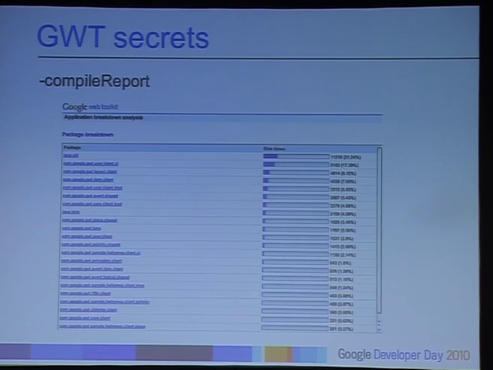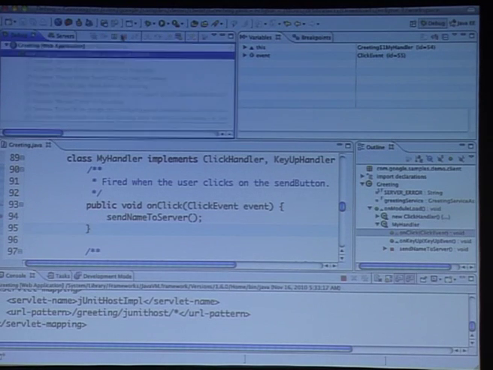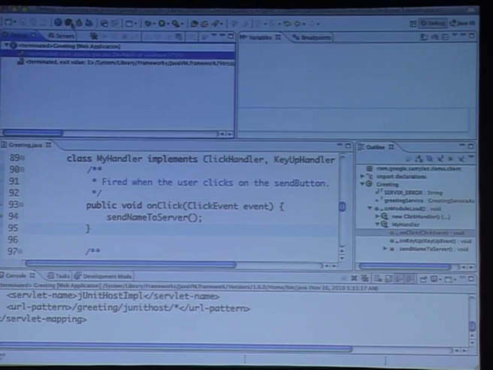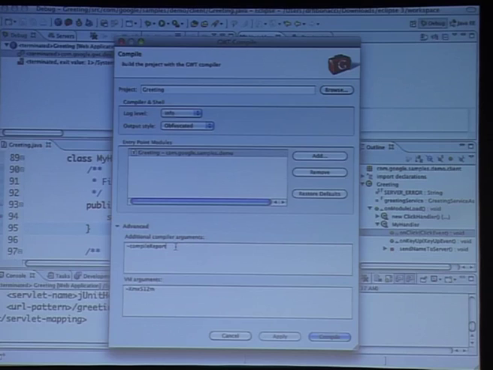So two of the questions that I frequently hear from people who've started to use GWT and make large projects with it are, how do I speed up the compile, and how do I shrink my app? So the compile report is the first thing that I want to make sure that you see. If you pass this flag to the GWT compiler, which you can do very easily in Eclipse, when you click the compile button for your code, you have the advanced options, and all you have to do is just add it there.